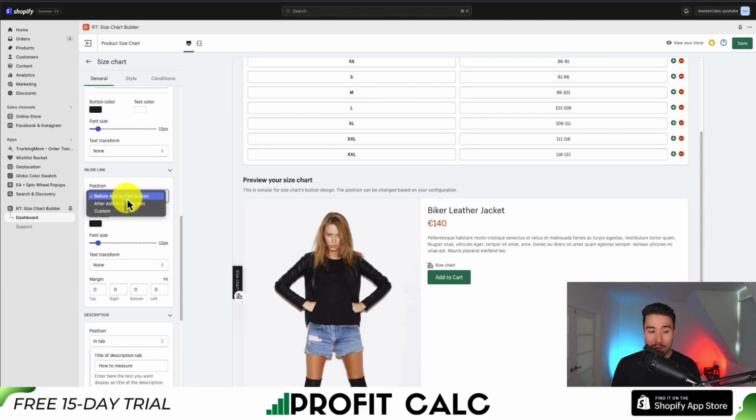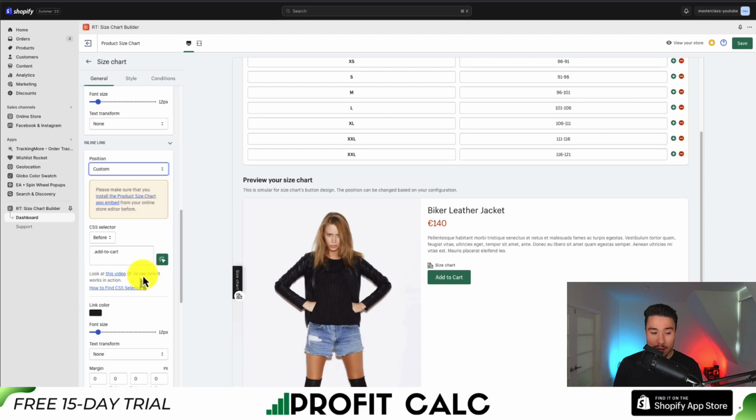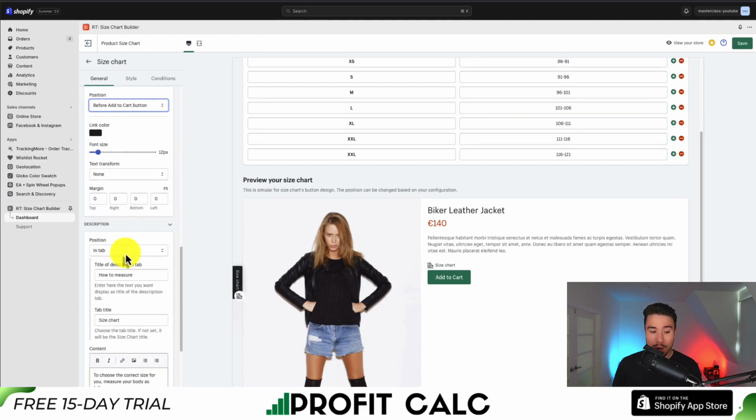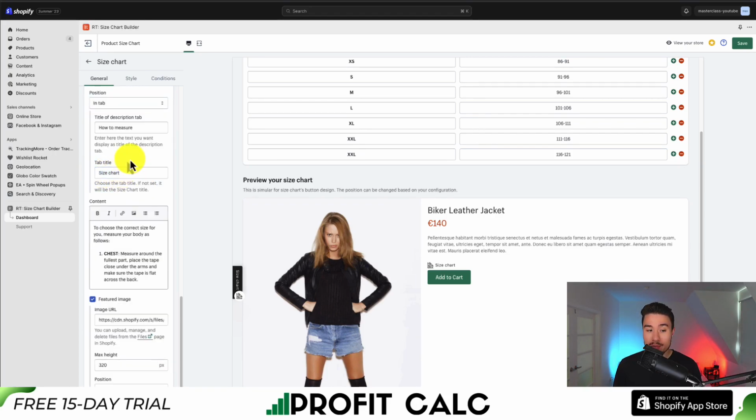For the inline link, we can set whether to have it before or after the Add to Cart button. We can also put it somewhere completely different on the page, and they have a video guide on how to do so. I'll just leave this above the Add to Cart button. You can also set it up to be a description tab, and the tab title is going to be size chart.